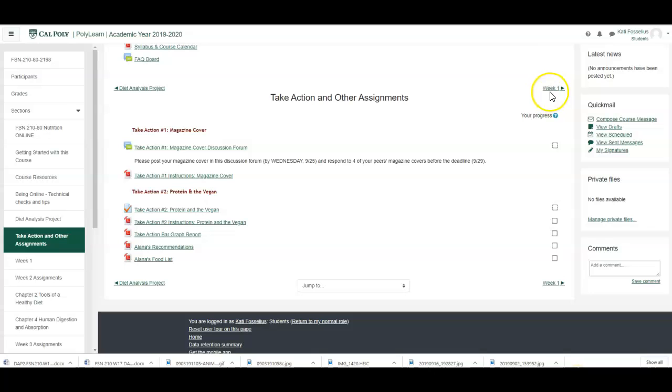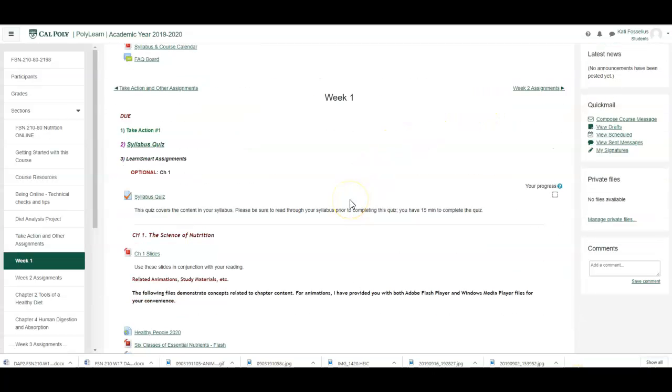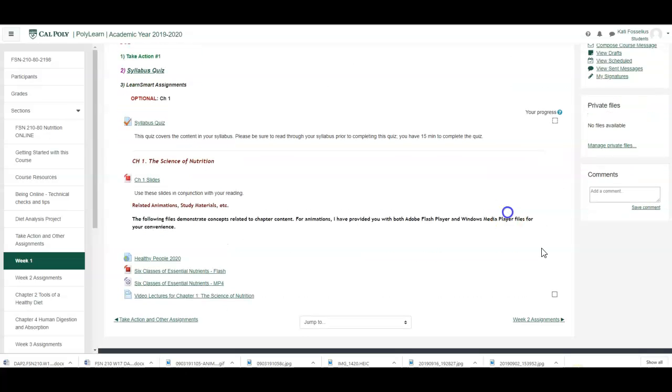I already took us briefly to week 1, but let's go back there so you can see how the layout works for each week. So always at the top of the weekly modules, I list what is due for that week. So that'll always be outlined for you so that you can complete anything that is required of you.